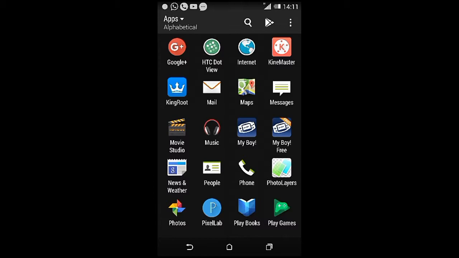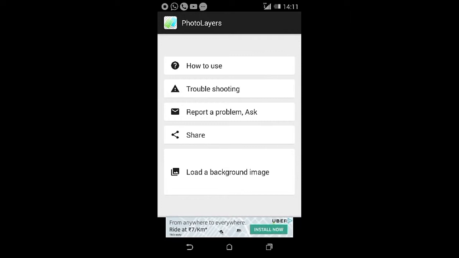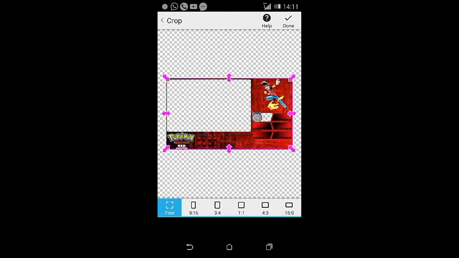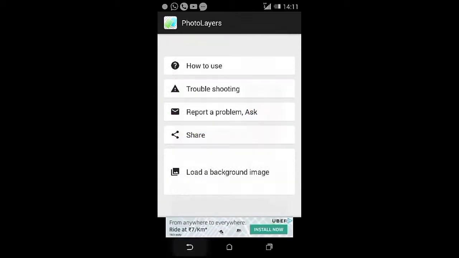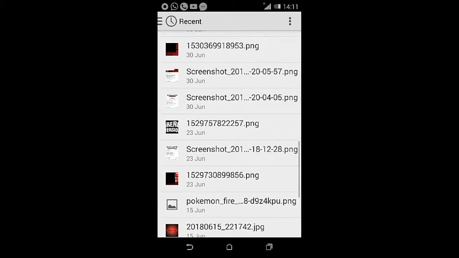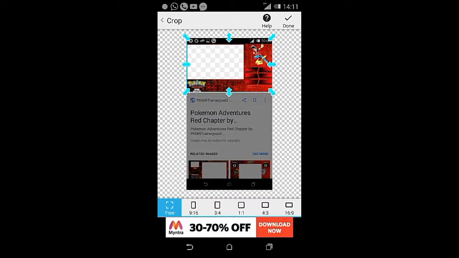So let's go for the second thing. The second thing is Photo Layers. I use this for making my sidebars mainly. Many of you ask how you make these sidebars. So sidebars are none other than this one, the Pokemon outlet layout. So you just get an image from Google. I got the image from Google, this one. Okay guys, I got the image from Google. I just need to crop it.